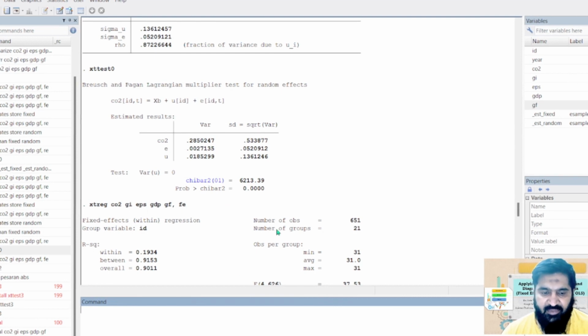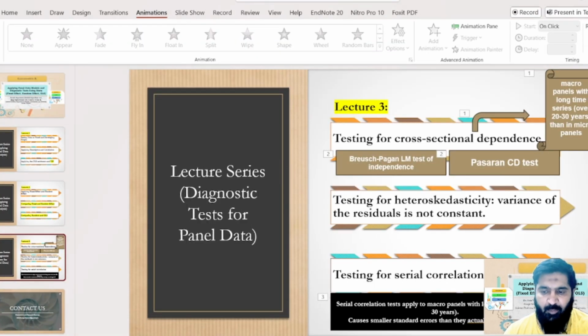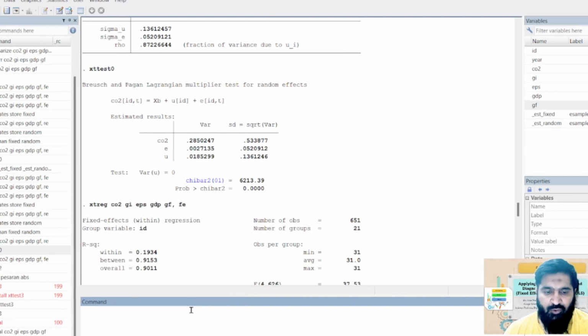So guys, here comes the Stata. First of all, before applying the test for cross-sectional dependence, we need to apply the fixed effect model.